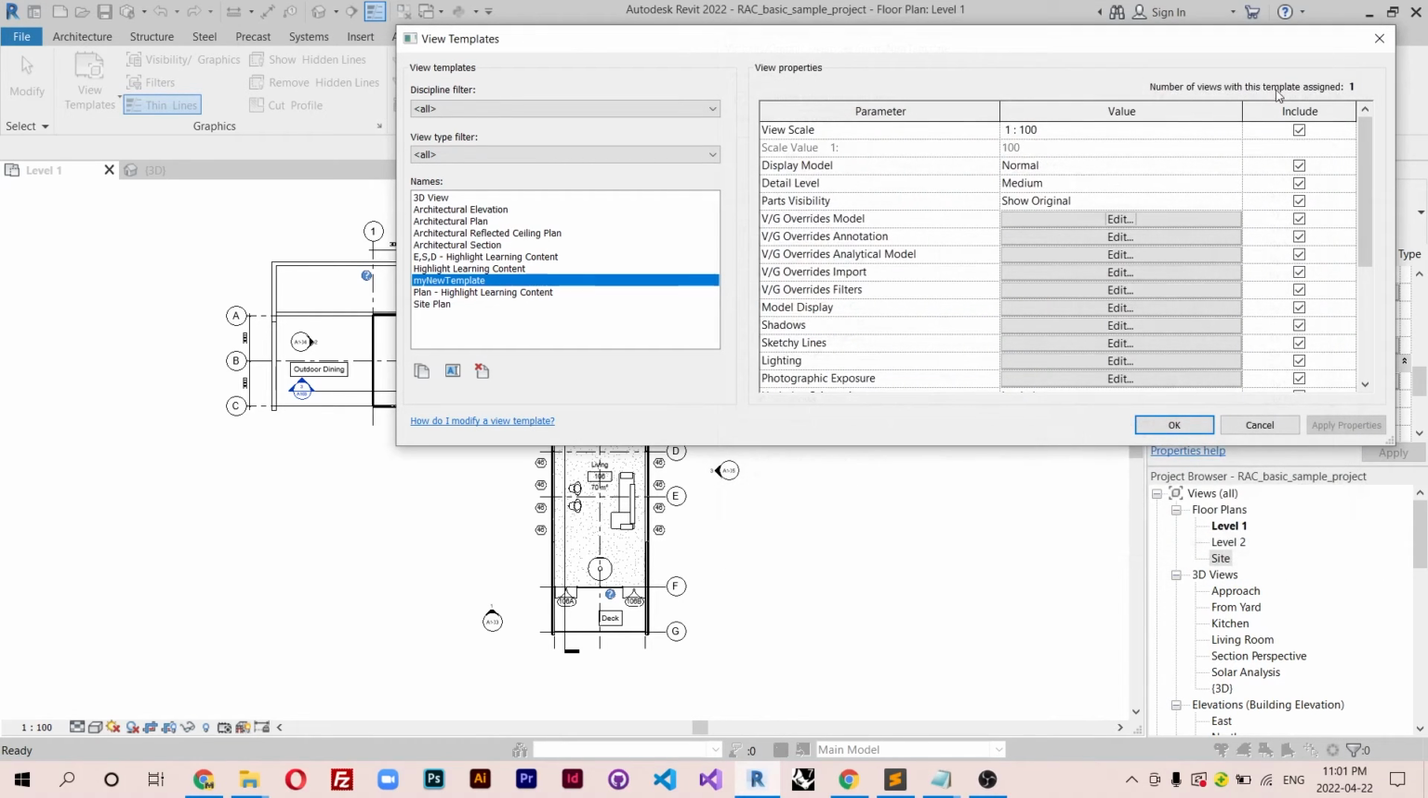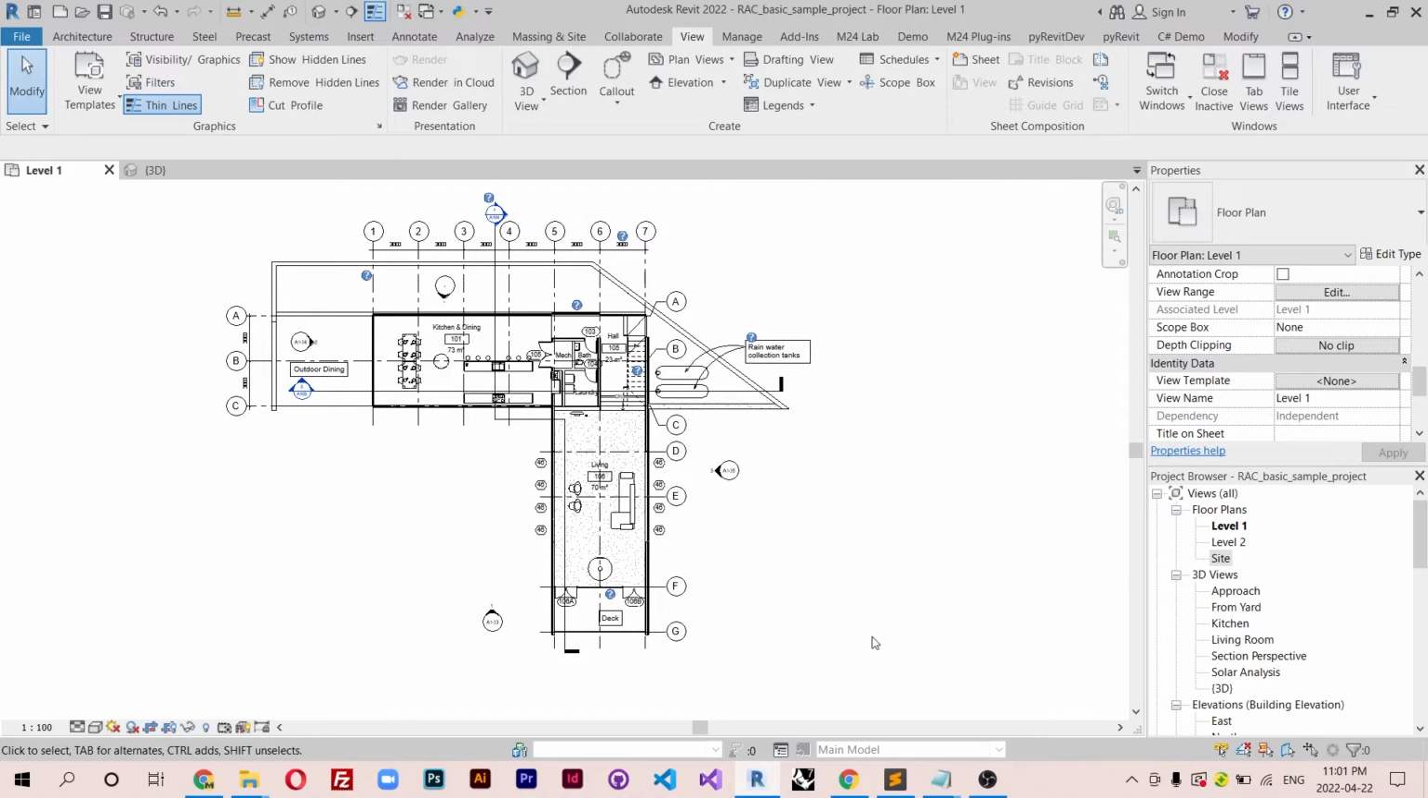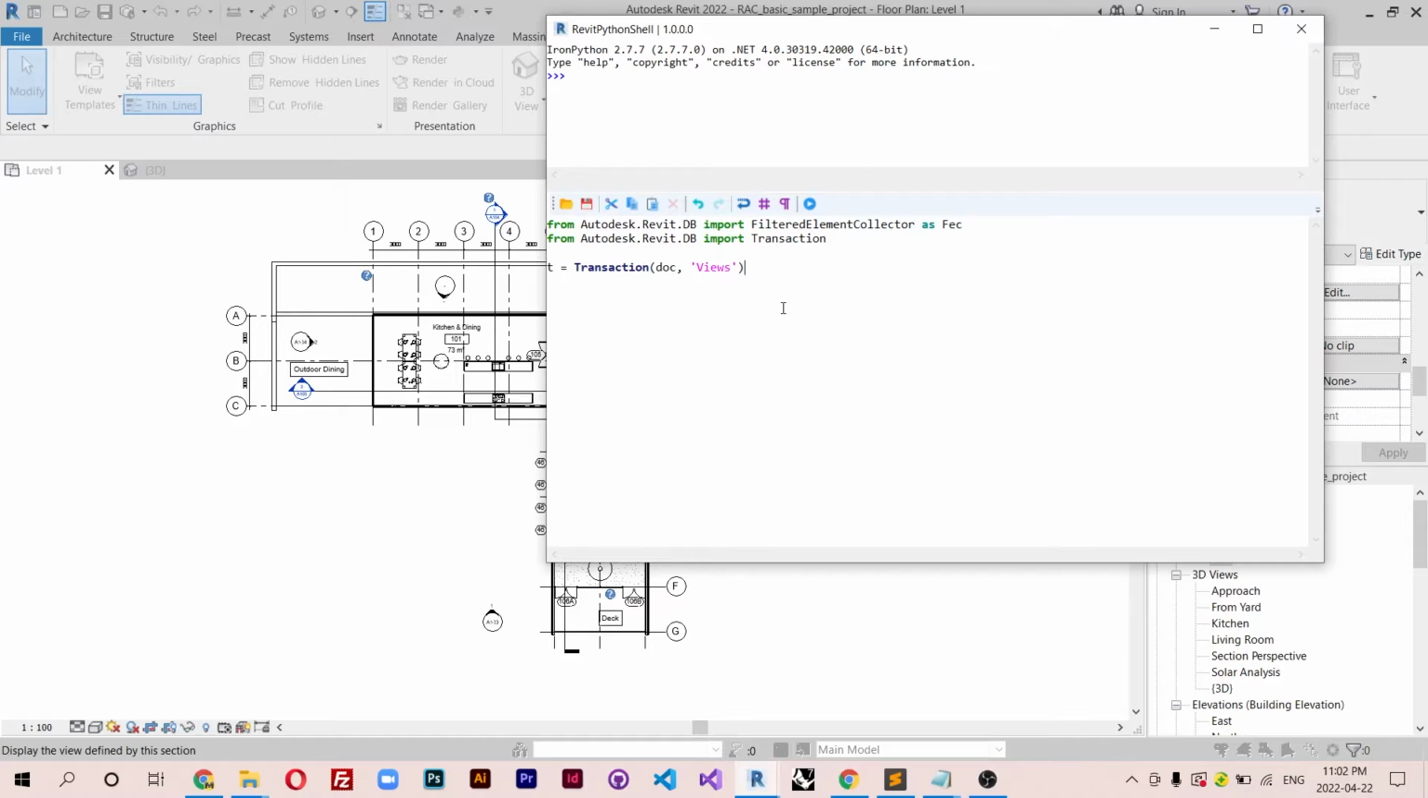All right. So I'm just gonna try to duplicate this first level and apply a filter to it, and maybe also change the name or give a name to the new duplicated view. So I have imported the DB library and imported from there the FilteredElementCollector as FEC. So I'm just going to use it as this. And I also imported the Transaction and assigned T to it, as we do always.